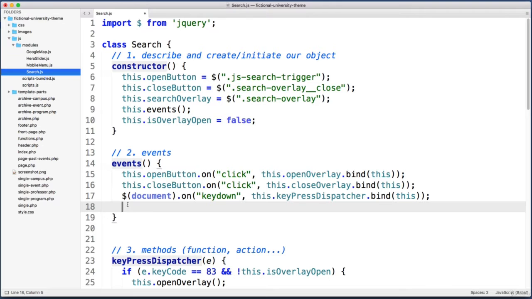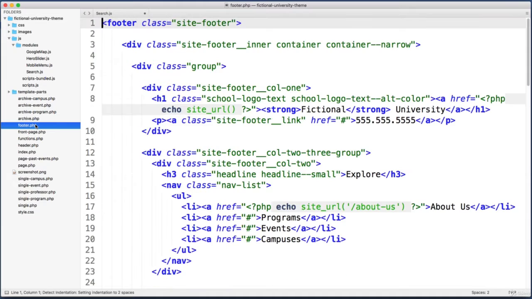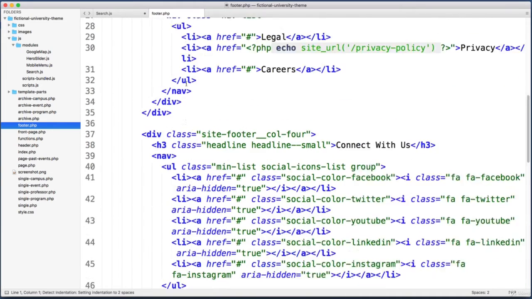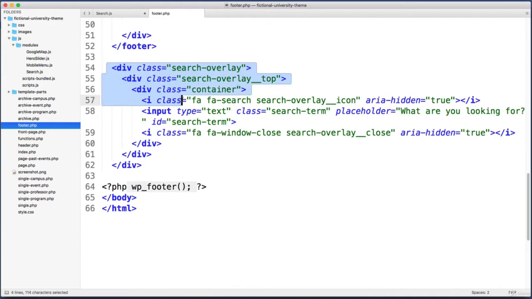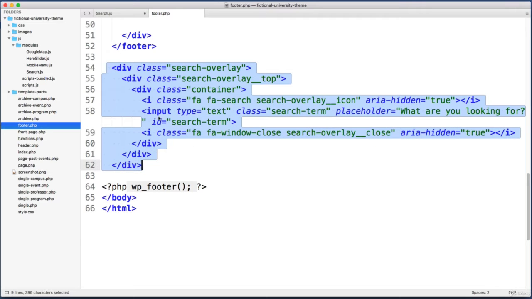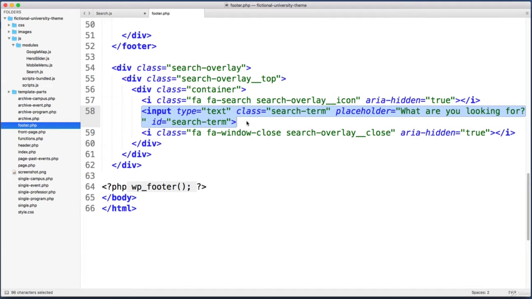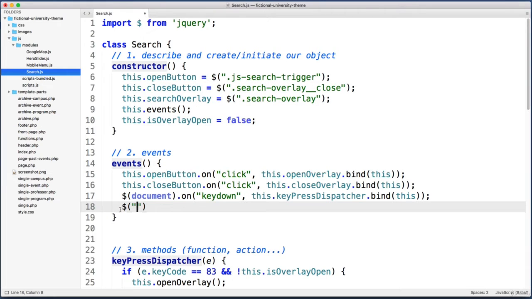So we can begin this line of code by using jQuery to select that element. I can't remember the class or ID of that element off the top of my head, but if we jump into our footer.php file and scroll down to the very bottom, remember this is where we wrote that little bit of search overlay HTML. So here's the input element, the text field, and you'll see that we gave it an ID of search-term. So back in our JavaScript, we can select that element by saying hashtag to look for an ID and then just type it out, search-term.